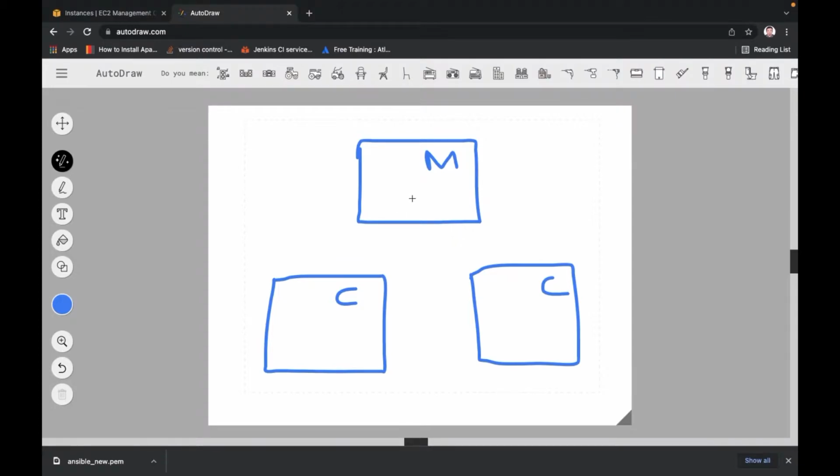First things first, how is this Ansible master going to connect to the clients? Let's say this is client one, this is client two. How will the Ansible master connect to client one and client two? That is the important thing here. For Linux machines, it uses the SSH protocol.